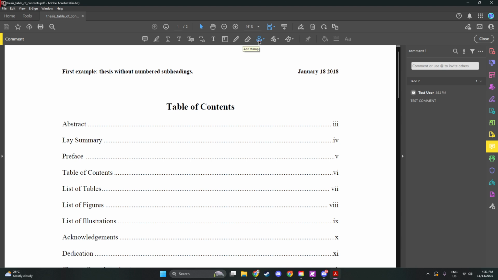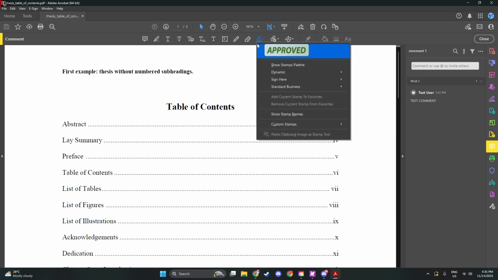Once you have the Comment toolbar opened, it's time to locate the Stamp tool. This is usually represented by a little stamp icon, making it easy to spot. Click on this icon, and you'll notice a drop-down menu appear. This menu is where you will choose your stamp category.